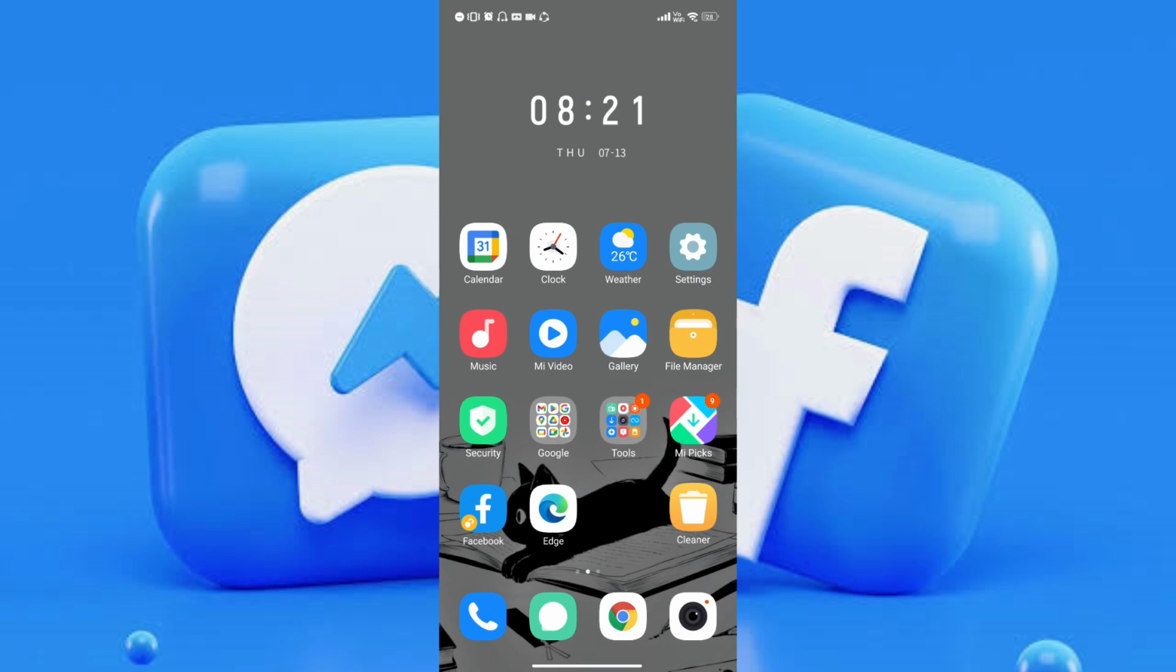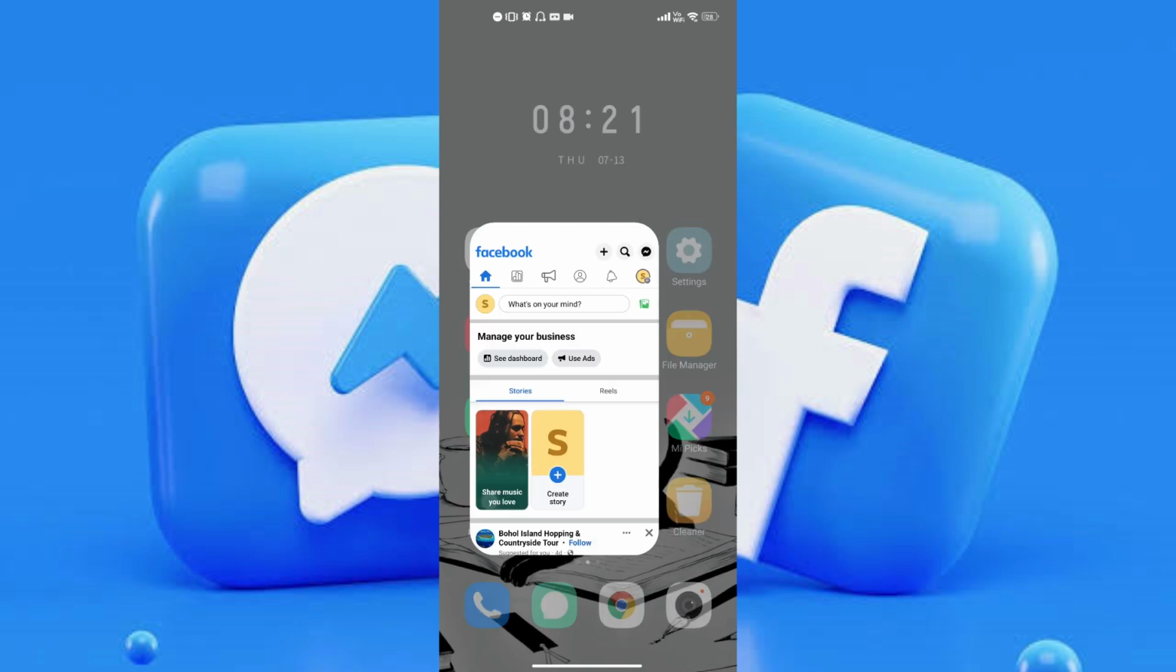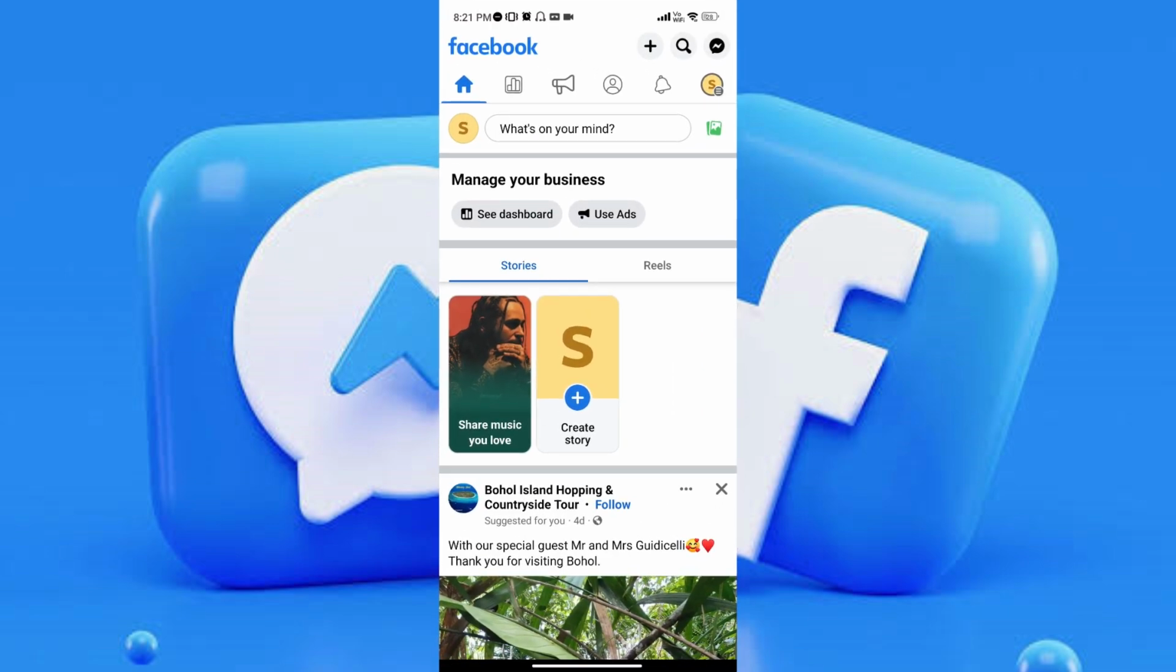Okay, so first, I'm going to set an example in boosting a page. All you have to do is open the Facebook application. Once you've opened, make sure that you're logged in or using the account of the page. Once you've confirmed, head to the profile by tapping on the profile icon right in the middle top of your screen. Let's go ahead and tap it.